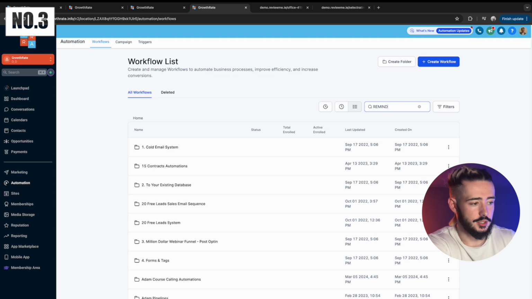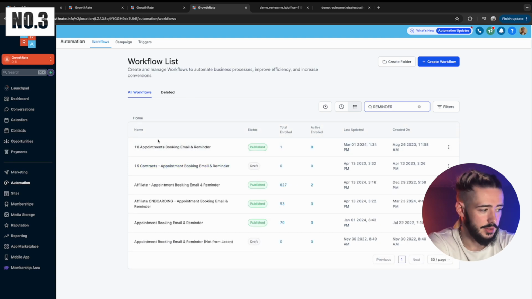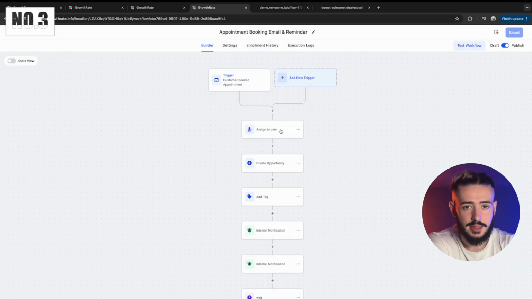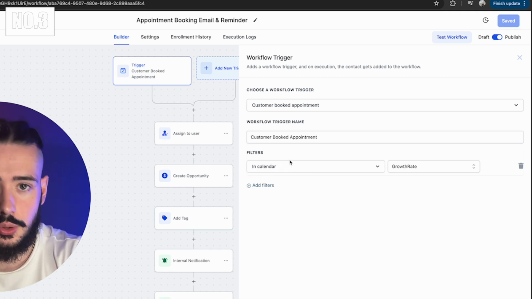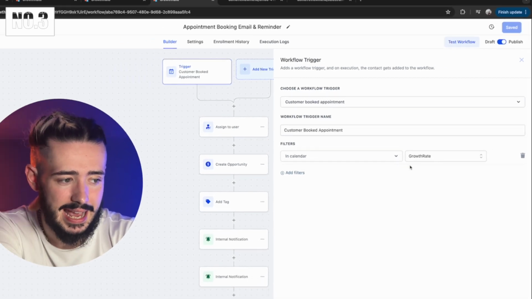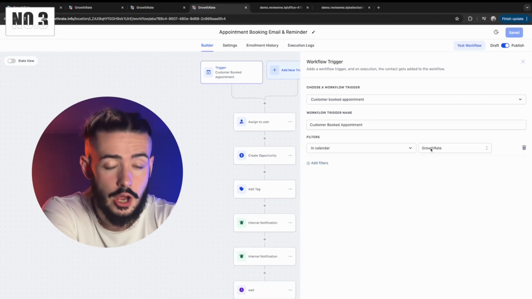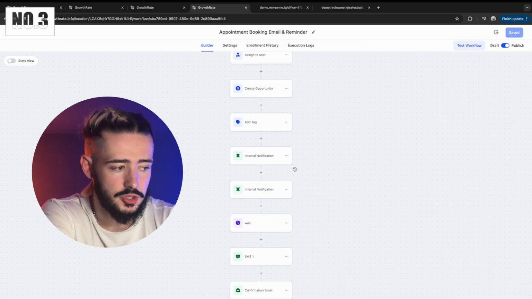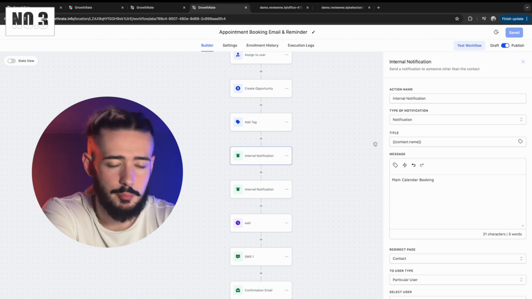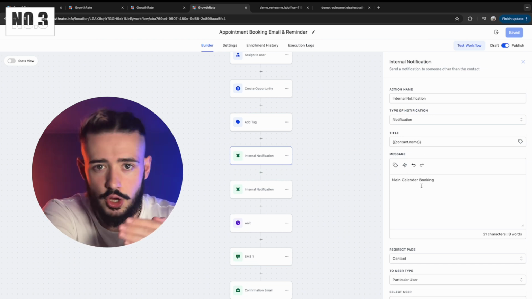So I'm just going to search for one of my automations right here, the appointment booking and reminder. This right here is how the automation sections look. So for example, the trigger right here is customer booked appointment. So whenever someone books into my calendar, into the growth rate calendar, which is my software company, that's my CRM company, we're able to set up a bunch of automations that's automatically going to ping me an internal notification to my mobile app. And yes, GoHighLevel does have a mobile app.